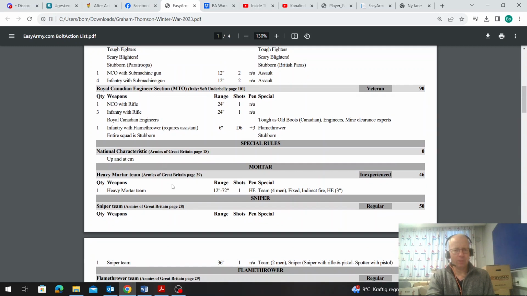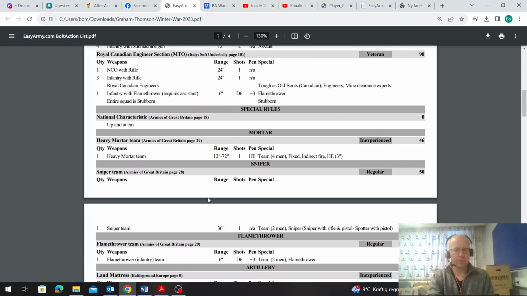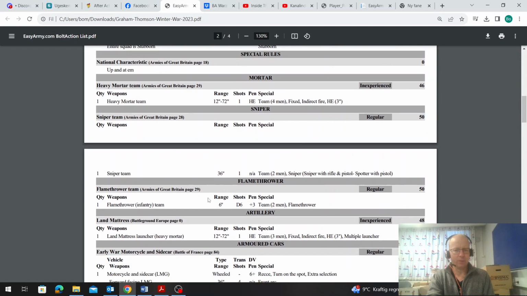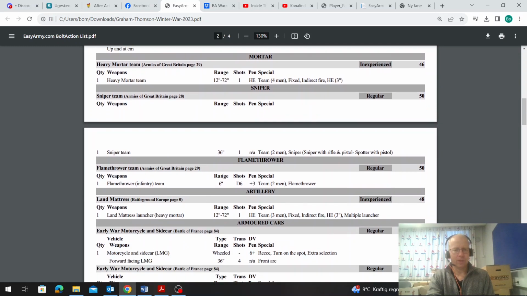Heavy mortar team, inexperienced without the spotter, just like I run them. Sniper team, regular. Flamethrower team, regular. So that's the second flamethrower in the list. Land mattress. Oof. Personally, I think that the land mattress should not be allowed for British armies. It gives you so much extra power to have a multi-rocket launcher. But if you can take them, do, because it's really good.